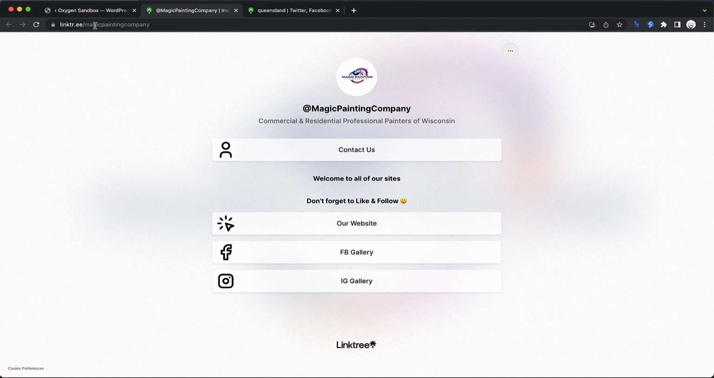But you don't always want to be beholden to a platform like Linktree because they can change things, they can lock you into certain things, and there's no room to grow. So you might want to create something like this as a starting point that can then be expanded later. And that's where using WordPress and Oxygen is a really good idea.